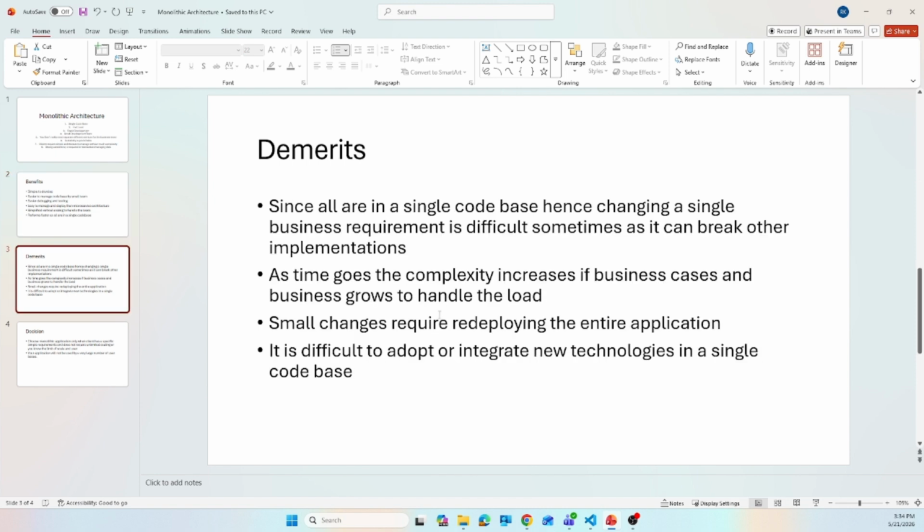Disadvantages: since everything is in a single code base, changing a single business requirement is sometimes difficult as it can break other implementations. As time goes on, the complexity increases as business cases and the business grow to handle the load. Small changes require redeploying the entire application. For example, if you change your presentation layer, or data layer, or just make a change in a business layer, then for one change in any of these layers, you have to redeploy the entire application.